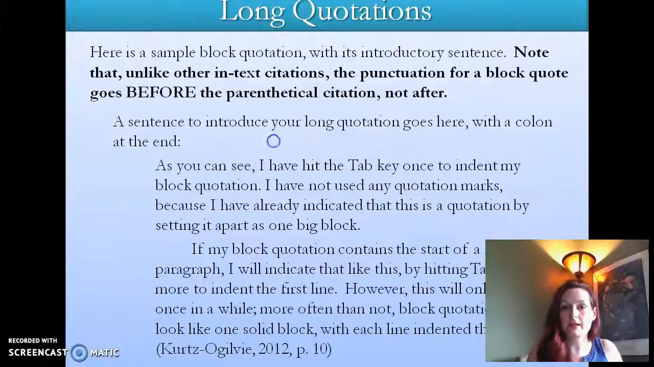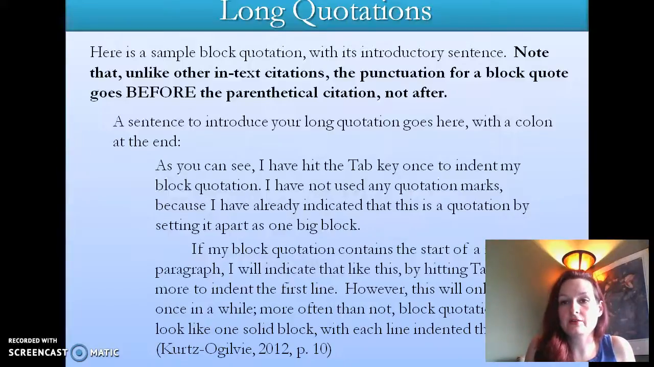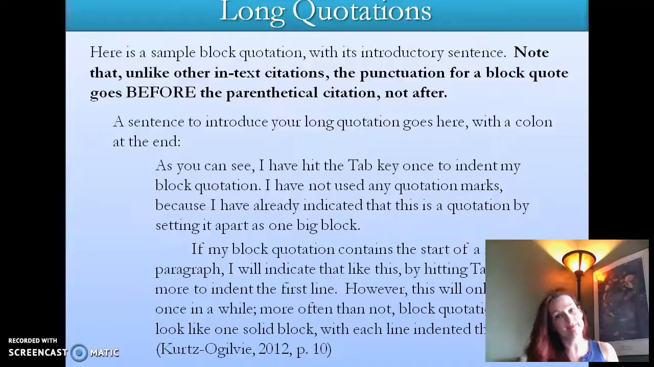Okay, so let's see an example of a block quote. Here is an example with its introductory sentence. And note that, and this is one other way in which APA has decided to just make our lives a little bit more complicated, bless them. Unlike other in-text citations, the punctuation for a block quote goes before the parenthetical citation, not after. Why do you do this, APA? Why? I don't know why you give us more things to remember, bless your hearts, but that is the rule.